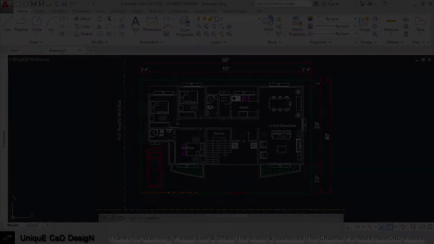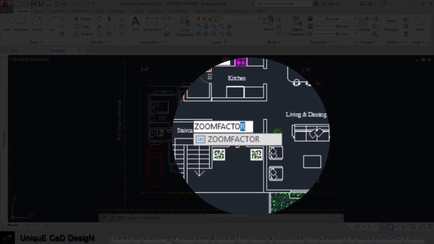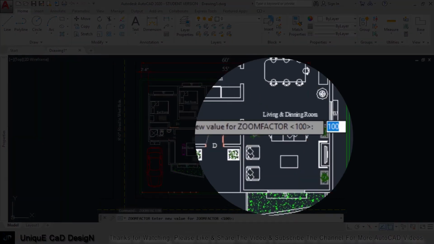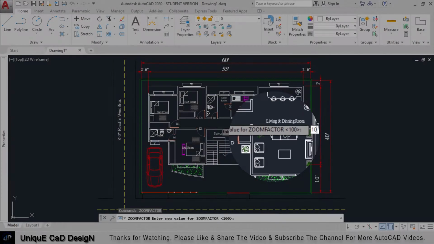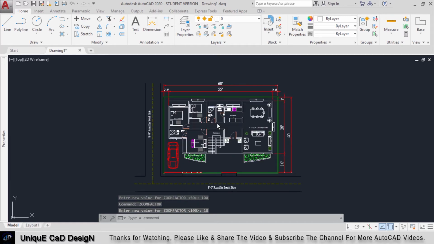Zooming speed and direction of wheel rotation. Zooming speed and the direction of wheel rotation can be controlled by changing the system variable. First one, zoom factor. This will control the zooming speed. Here we can set the value from 3 to 100. Minimum value will reduce the zooming speed. Maximum value will increase the zooming speed.